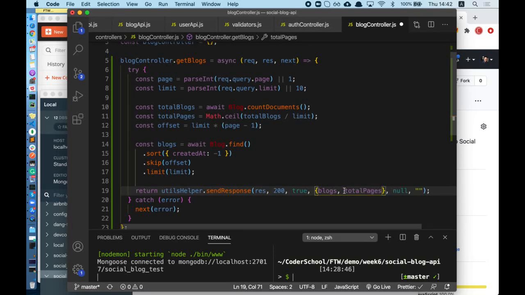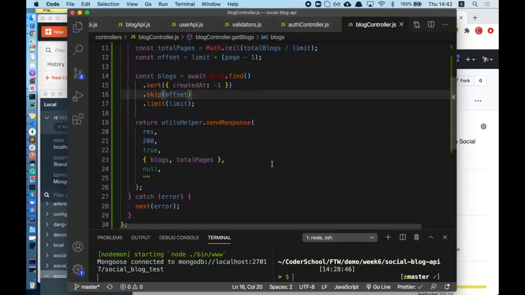Remember when we did GitHub issues, we needed the total number of pages to put into our pagination component, right? So here we calculated it. Let's put it here with the blocks in an object. Wrap blocks and total pages. Save it, and that's it.